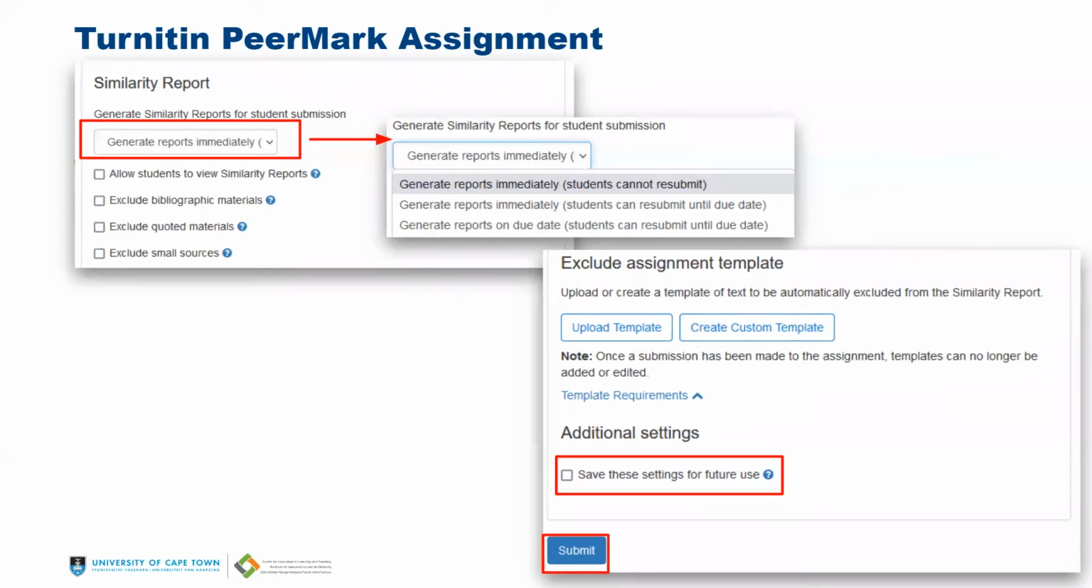You can also decide to generate reports immediately and the students can resubmit until the due date, or you can generate reports on the due date. That means students can resubmit until the due date, but they'll only get the report on the last due date.